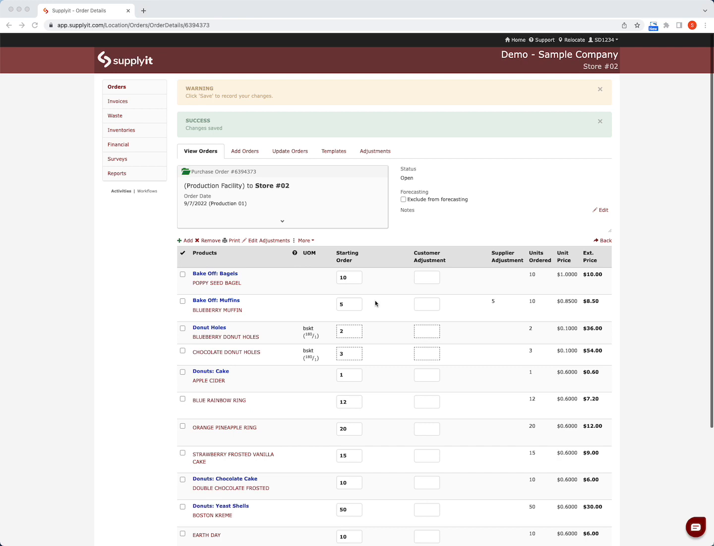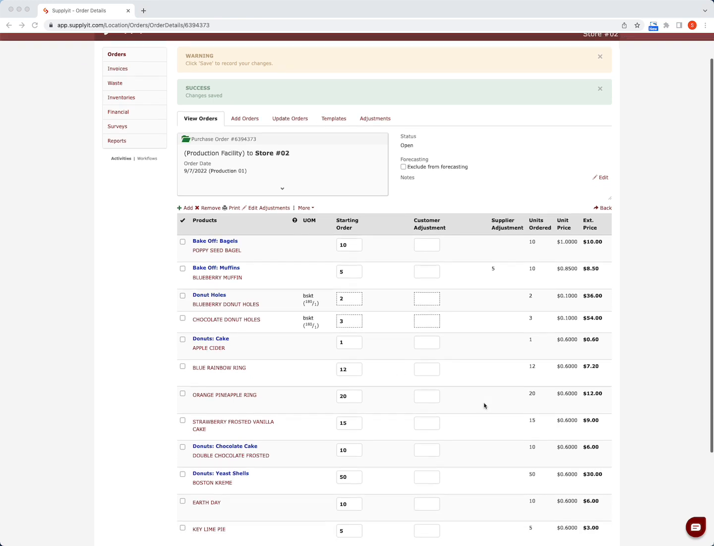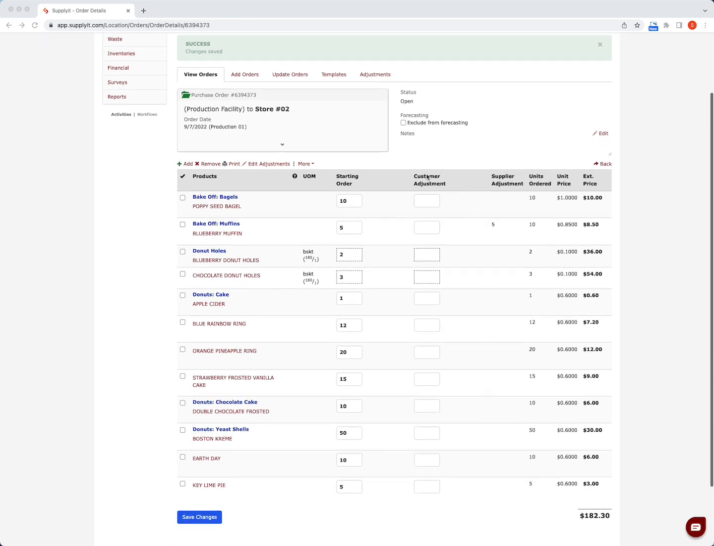an order. So let's go ahead and do an example and make an adjustment to, let's say, the orange pineapple ring. Okay, you can see in our starting order, we have 20. Okay, we don't want to impact that number, but we want to order 50. So we need to have a positive 30 added in the customer adjustment. So you don't need to put the positive. You only need to put the negative sign. If you're positive, just enter the number.